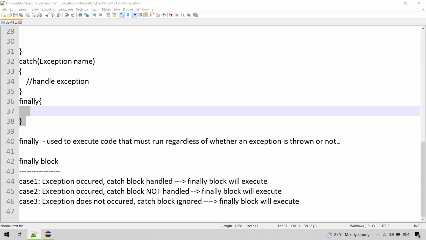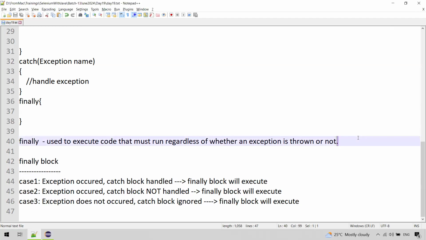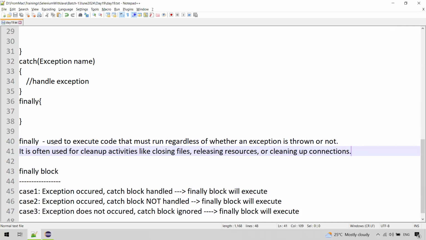And let me just put it here: it is often used for cleanup activities like closing files, cleaning up the connections and releasing the resources. That's the usage of the finally block.